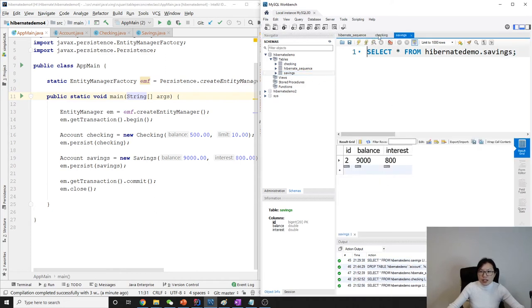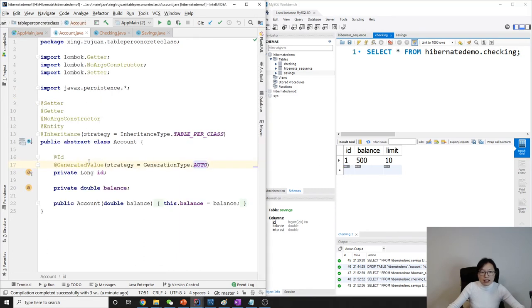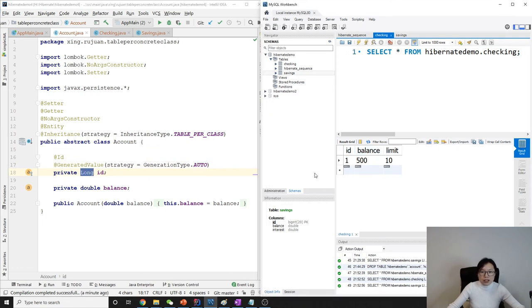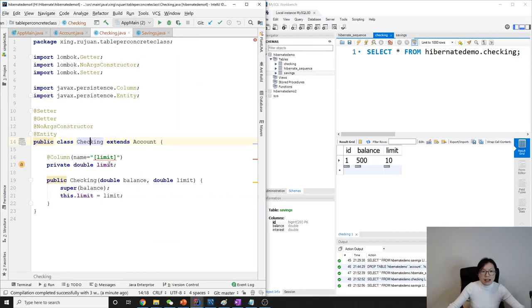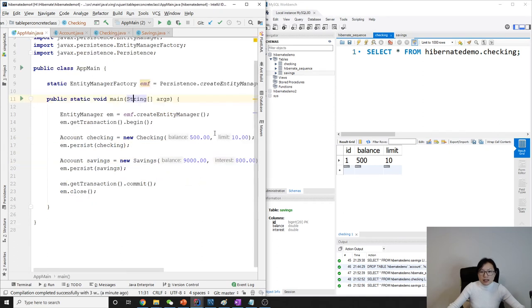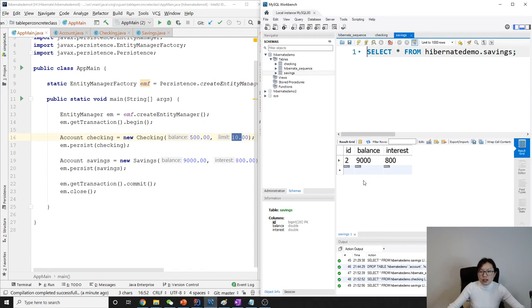So let's take a look at checking. The ID is the ID in the account, and the balance is also in the account. And the limit is a field inside our checking, and we will see the value is 1,510. And for the savings, it also has balance and interest. These two columns, ID and balance, are from the account, which is the superclass. And the interest is the savings' own field.